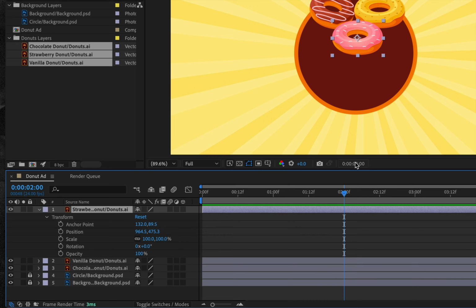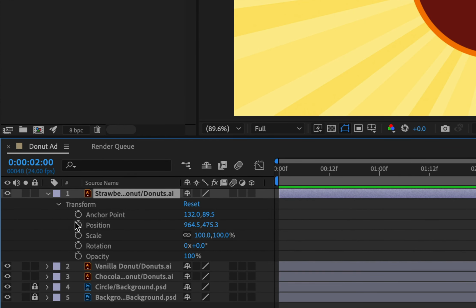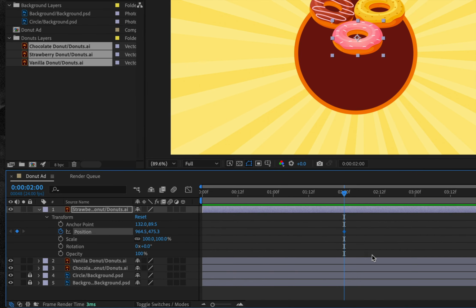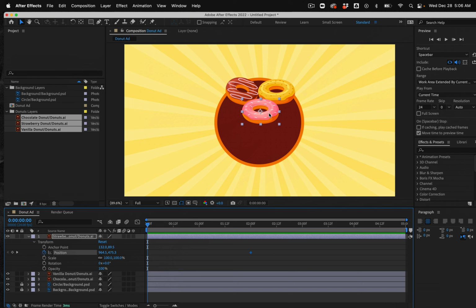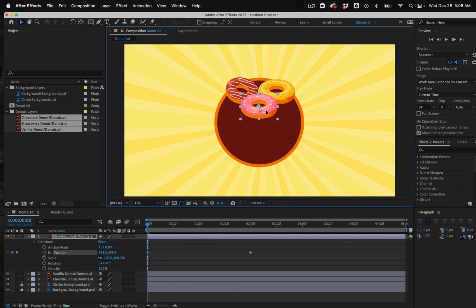I know it's at 2 seconds because there's also our timestamp right up at the very top. And we're going to click the little stopwatch next to the word position. This is going to add a keyframe directly here. From here, let's return our playhead all the way down to the start 0 position. We can then take our donut and move it off of the frame.